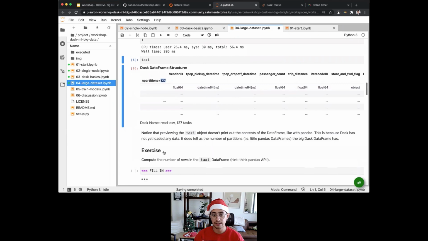Okay, so now here's another exercise. I want you to go down here and try to get the number of rows in the taxi data frame. Again, the Dask DataFrame API matches pandas in a lot of places. So try it in the same way as if it was a pandas data frame and see if you can get the answer.